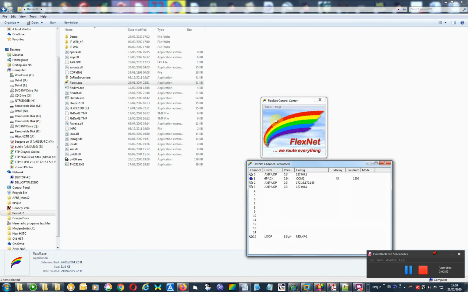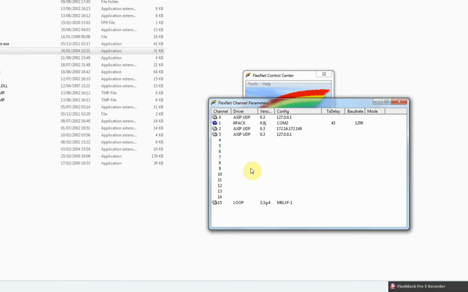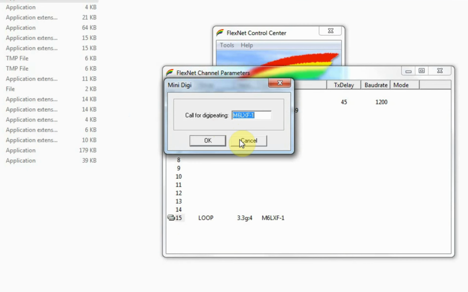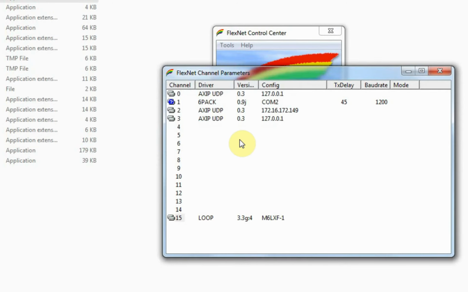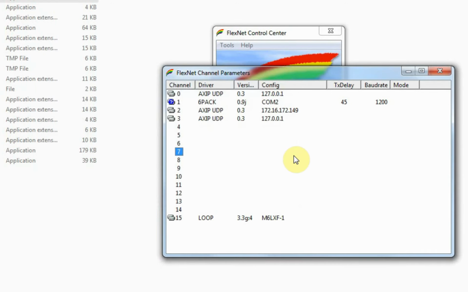Okay, so this Flexnet digi is set up with a loop address M6LXF-1, and the connection coming from the virtual machine is going to be through port 2, basically via an AXIP UDP port.